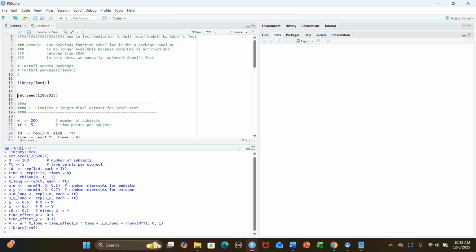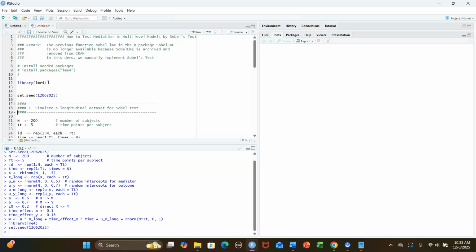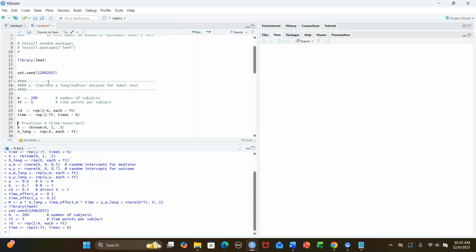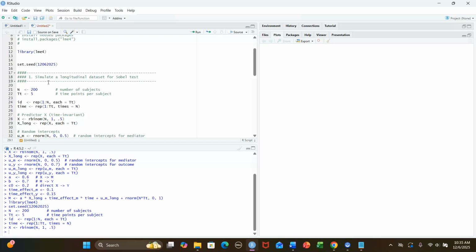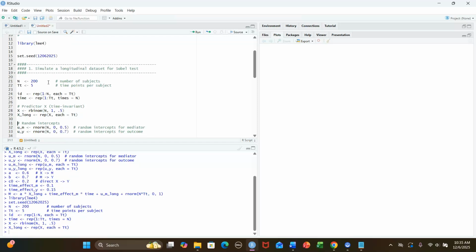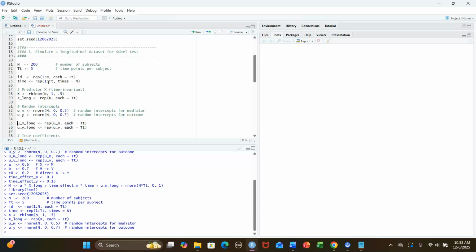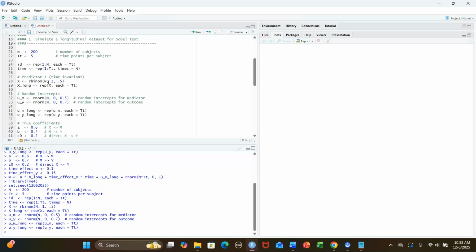So let's load in the library lme4 for linear mixed models. And we set a random seed, and create a longitudinal data set: 200 subjects, 5 time points, ID, time, a time-invariant predictor X, and make it into a longitudinal format. And we create a random intercept for the mediator and a random intercept for the outcome. That makes them into the long format.